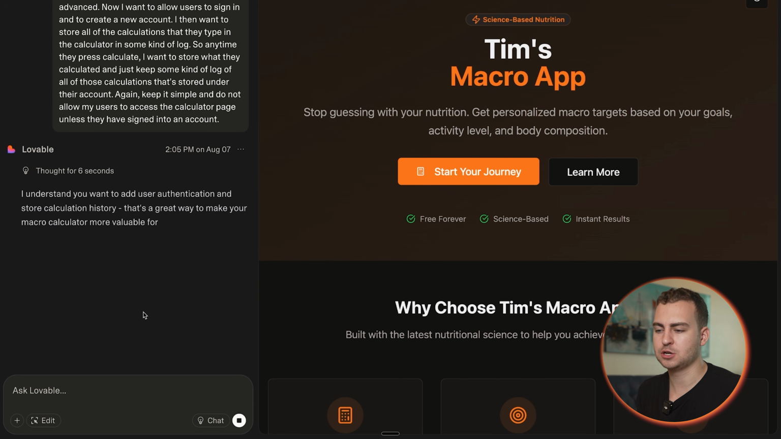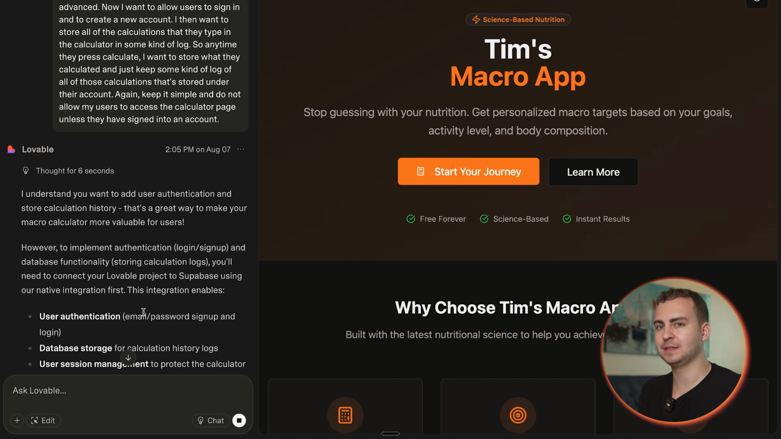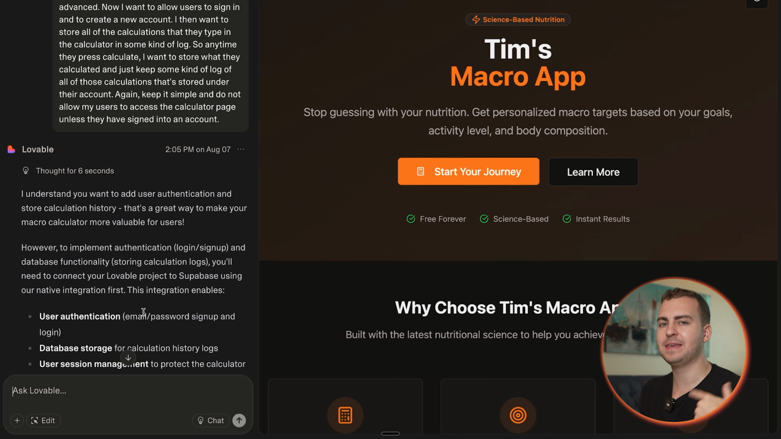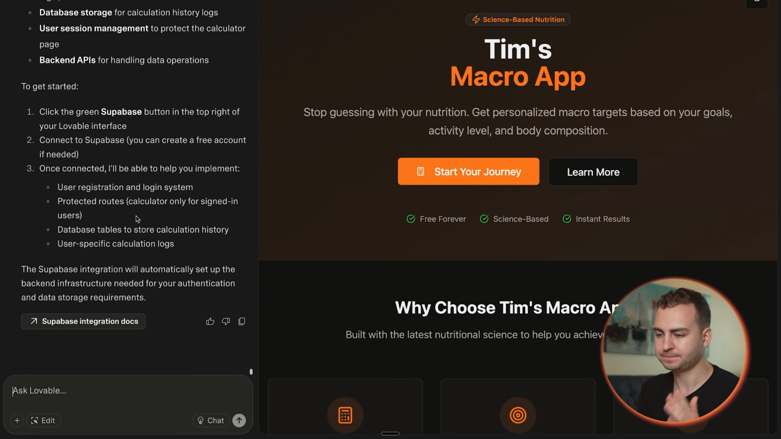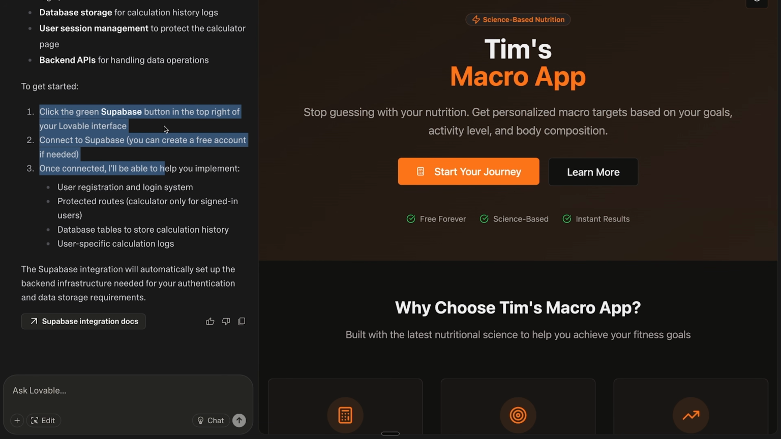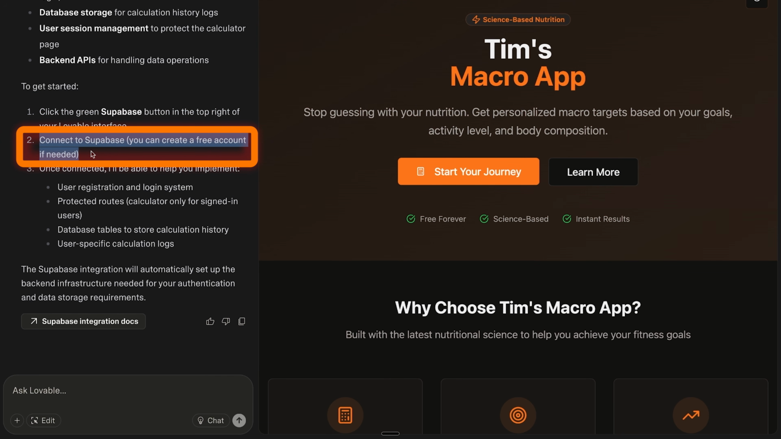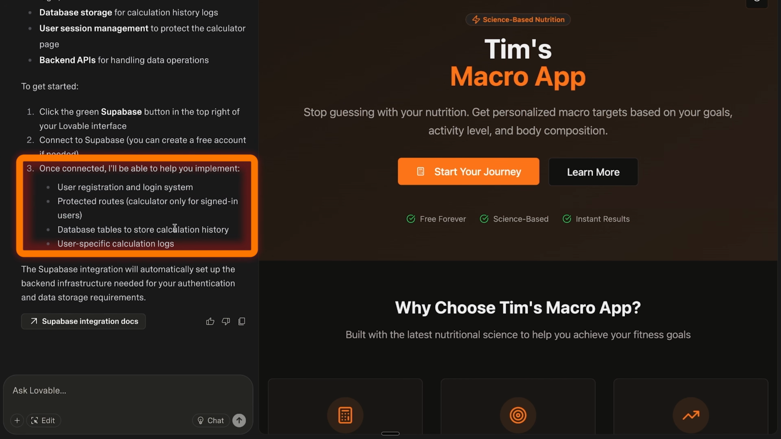we're dealing with authentication. And I suggest whenever you're building these backend features for an application that you start with the authentication, which is kind of what we're doing here, and then you get into more features after that. Okay, so it's actually telling me what I need to do here. It says click the green Supabase button in the top right of Lovable, connect to Supabase. You need to create an account if you don't have one, and once it's connected, I'll help you do this.